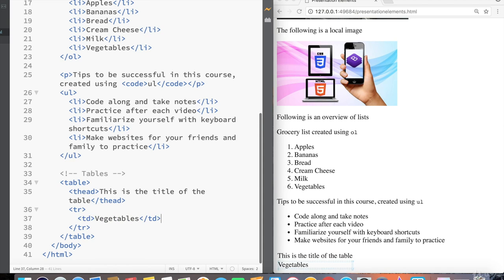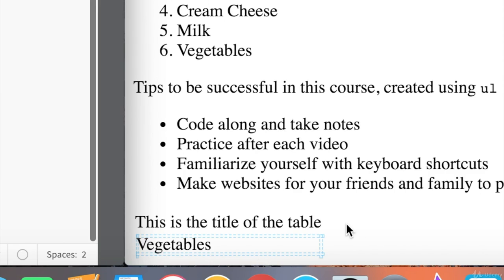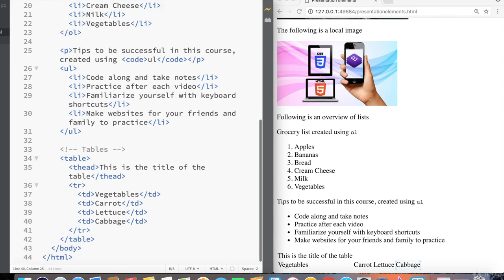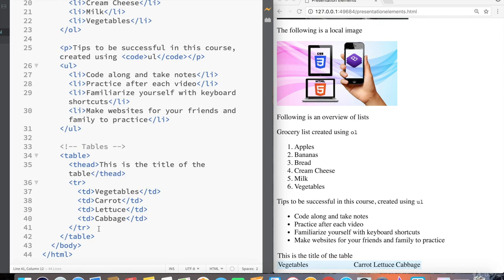And then let's create another TD tag. Note that in brackets, the vegetables tag does get its own little cell right there. So now let's create another TD tag for carrot, another TD tag for lettuce, a third TD tag for cabbage, and now let's go underneath the closing tag of the row and create a second row.